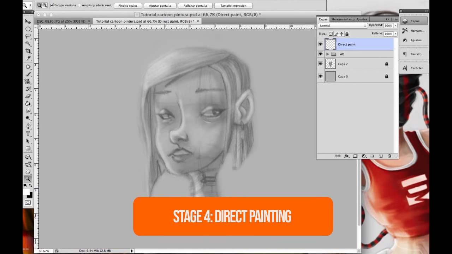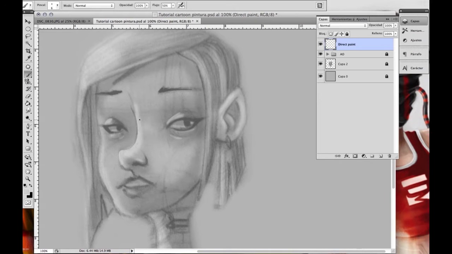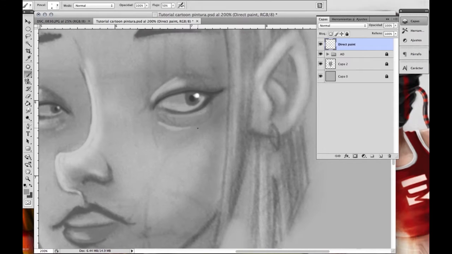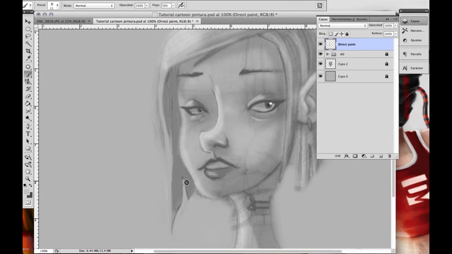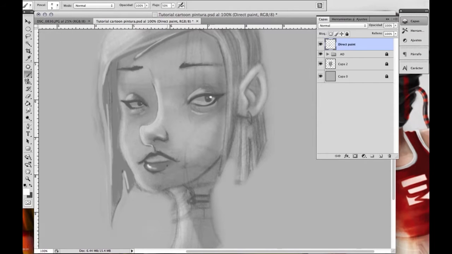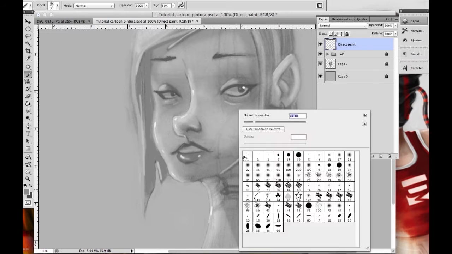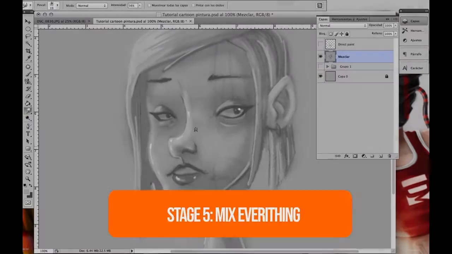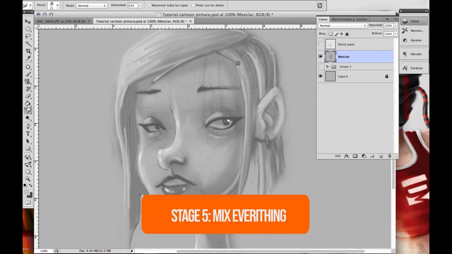And then stage 4 is about directly painting the features and other details on a new layer. Stage 5 is about mixing everything with the finger tool. For this, you must first copy everything combined and paste it in a new layer.